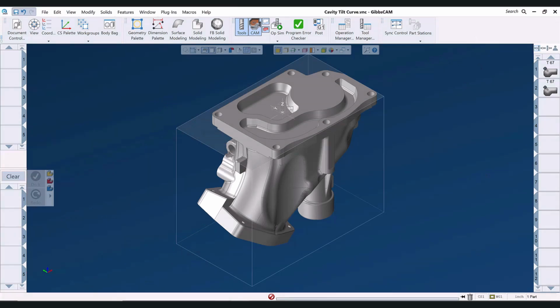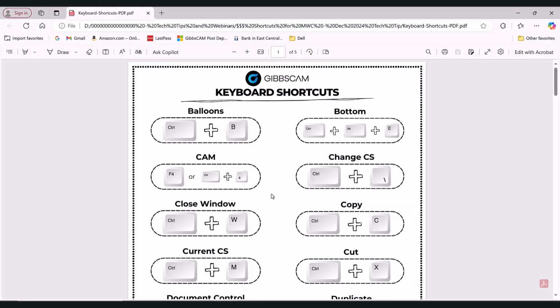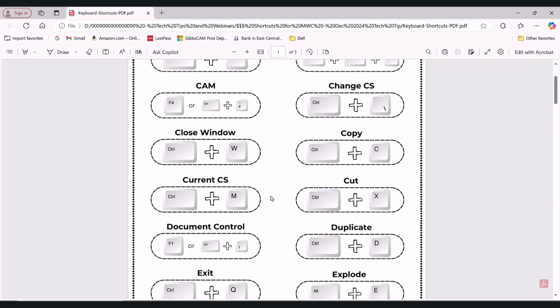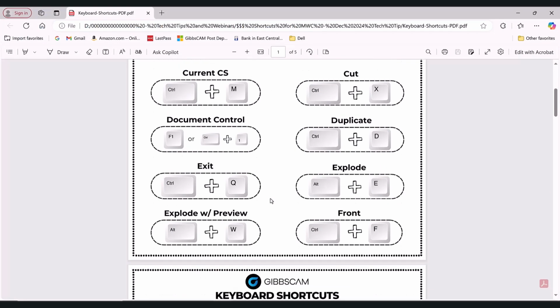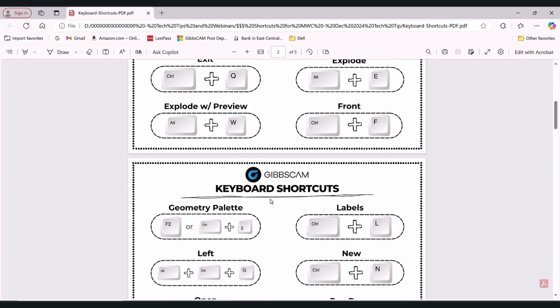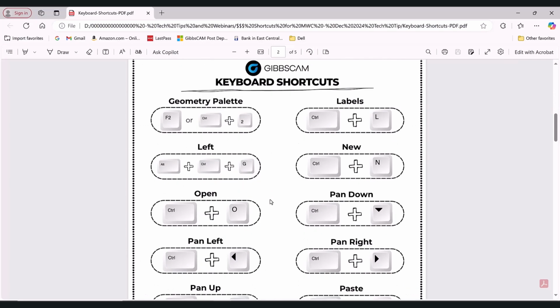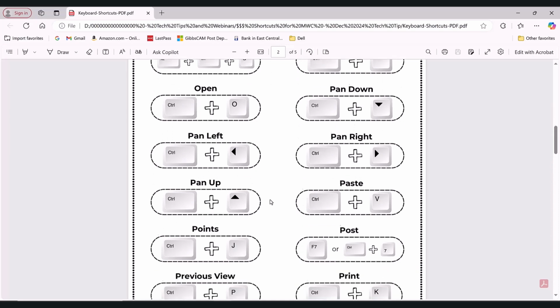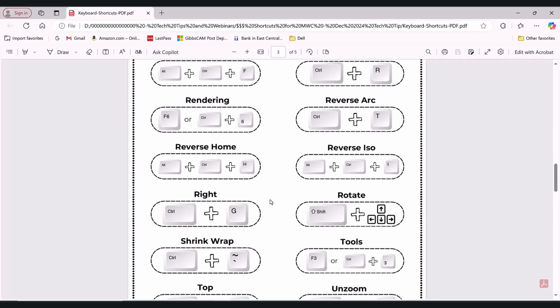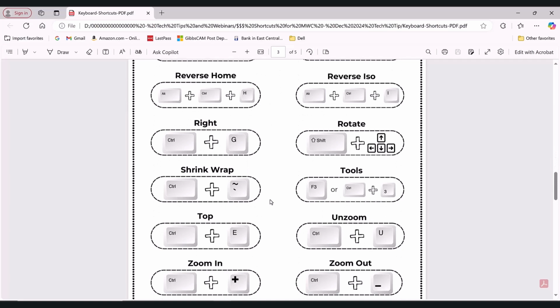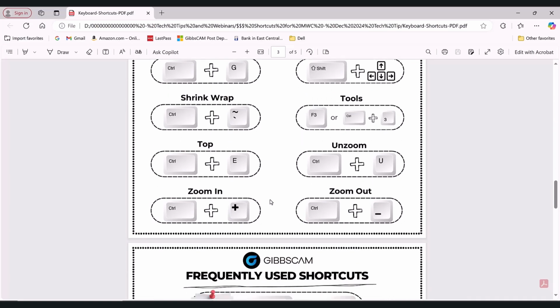Let's get started. Shortcuts, or hotkeys, are keystrokes or combination keystrokes that execute a command in the software instead of navigating menus or palettes with the mouse. I recommend downloading and printing a list of shortcuts. There is a link in the video description below to this PDF shortcut list that covers the most frequently used shortcuts and is great to get you started.